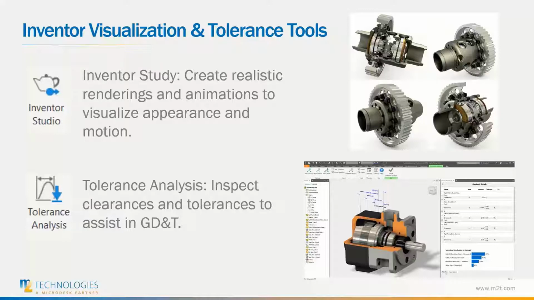The tolerance analysis, on the other hand, allows you to inspect clearances and tolerance to assist in the GD&T, or geometric design and tolerancing process. It allows you to quickly determine what the best fits are in order to make sure that the part will run smoothly without increasing the cost of manufacturing by adding really strict tolerances across the board.